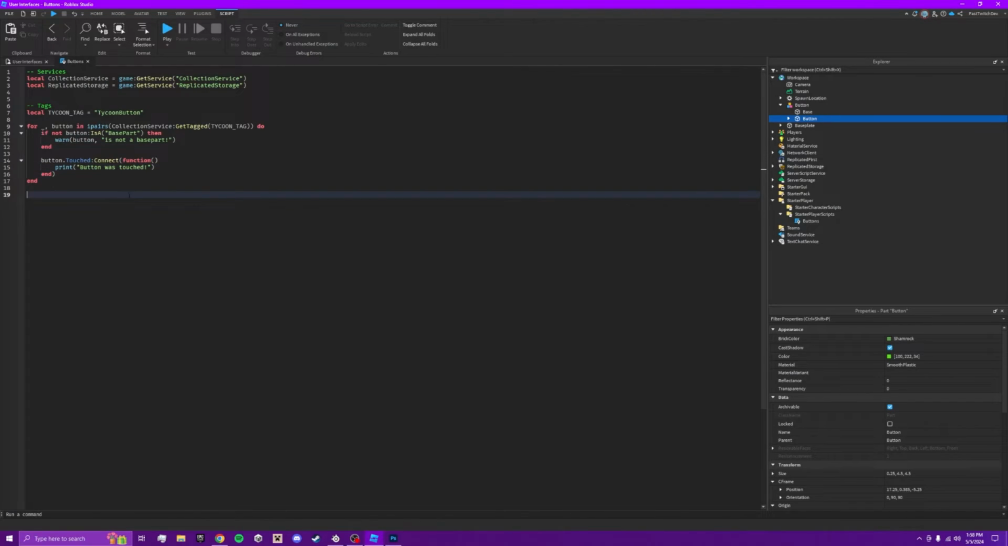Now since this is on a local script, sometimes things load into the game or don't load into the game before this script. So we're checking here for all of the items that already exist that are tagged. But if another button gets added after it checks this, it won't set up this touched event here. So what we can also do is again use collection service and do GetInstanceAddedSignal, pass in the tycoon tag, and then connect this to a function.